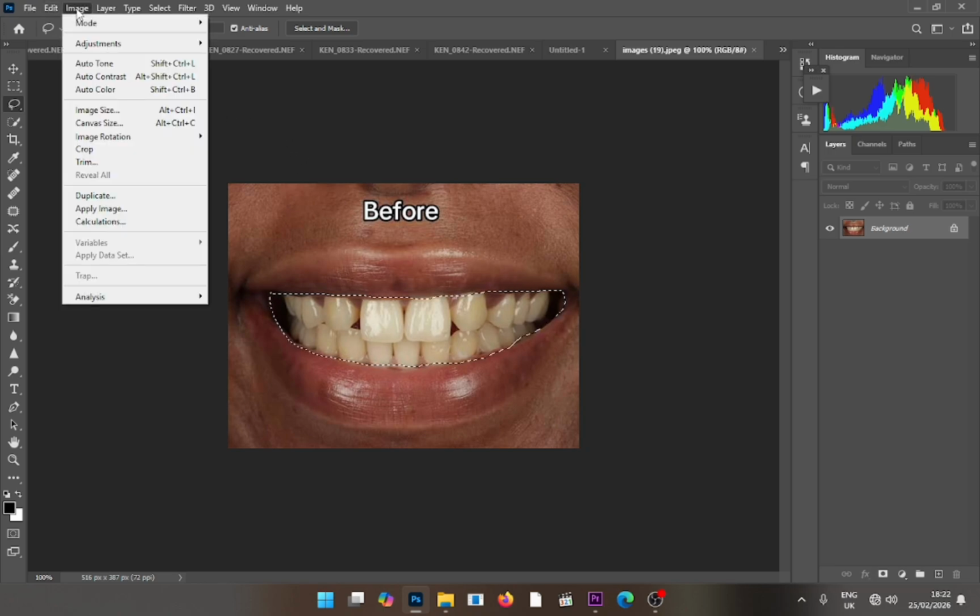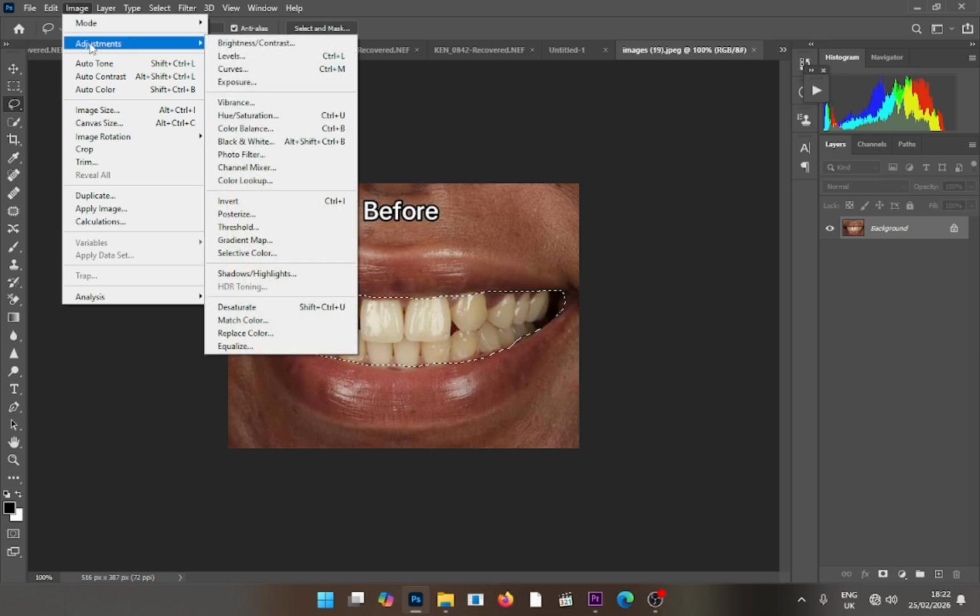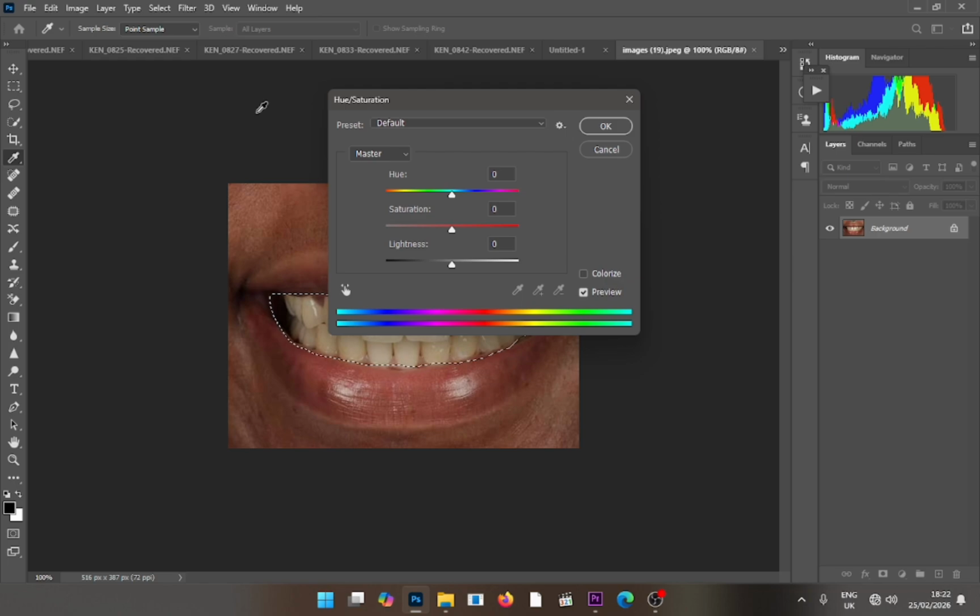Come to image, then adjustment, then hue and saturation. Then change the hue to yellow, and then turn the saturation down.